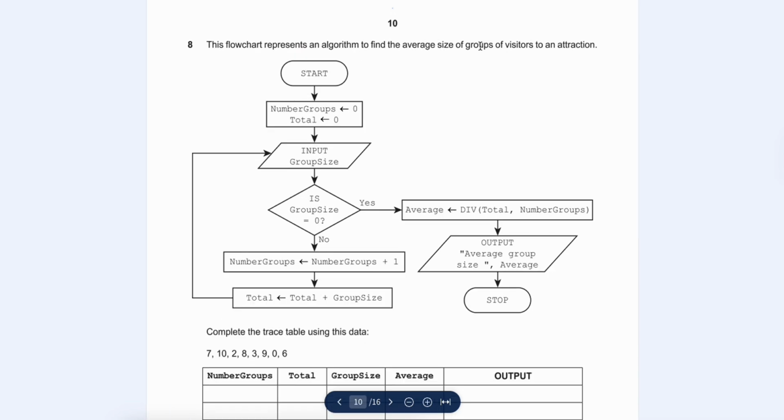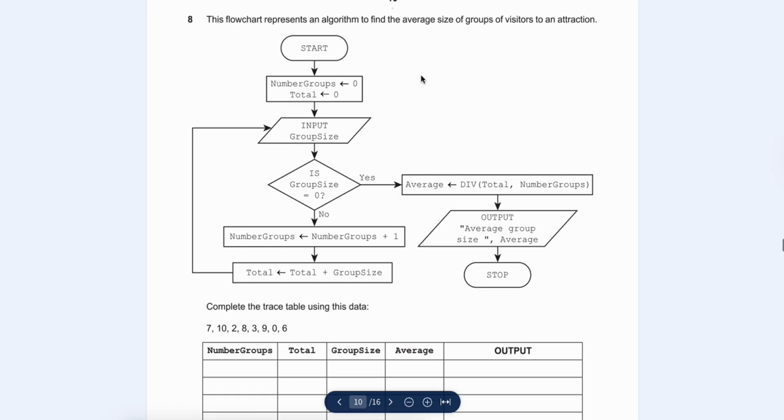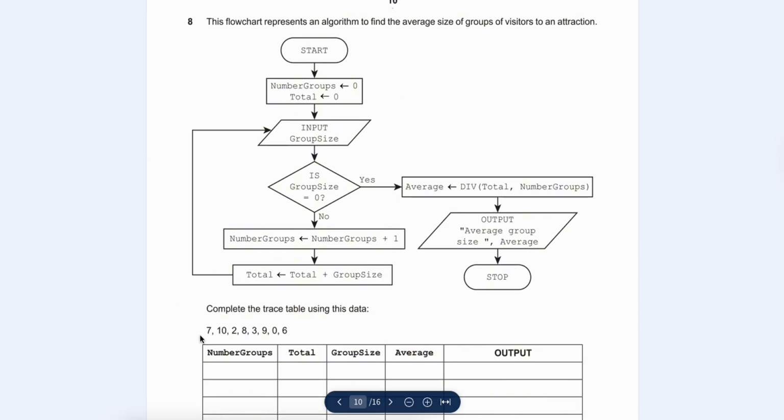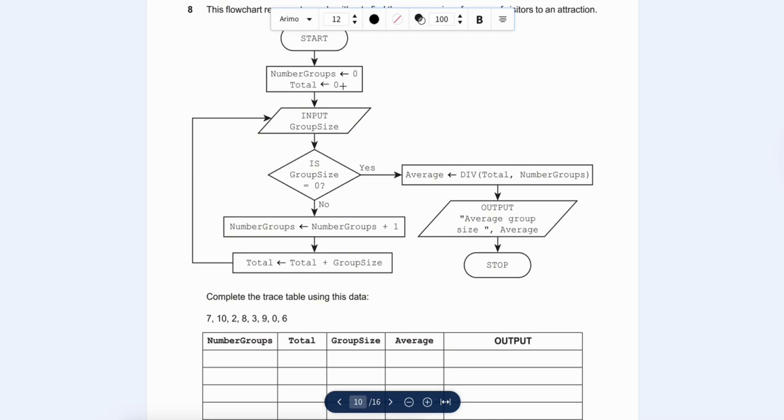So it's to find the average size of groups, whatever, I don't care. 7. Okay, this is your number to input. So if they ask you to input, put 7. Start. Okay, they assigned some stuff to the variables. So every time they assign, you have to put it in a table. So number group is assigned as 0, so put that. And total is also 0, so put that as well.